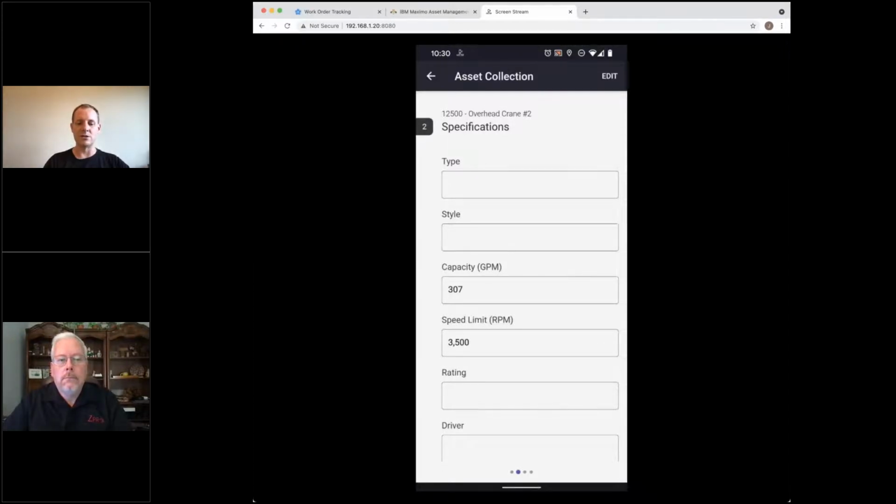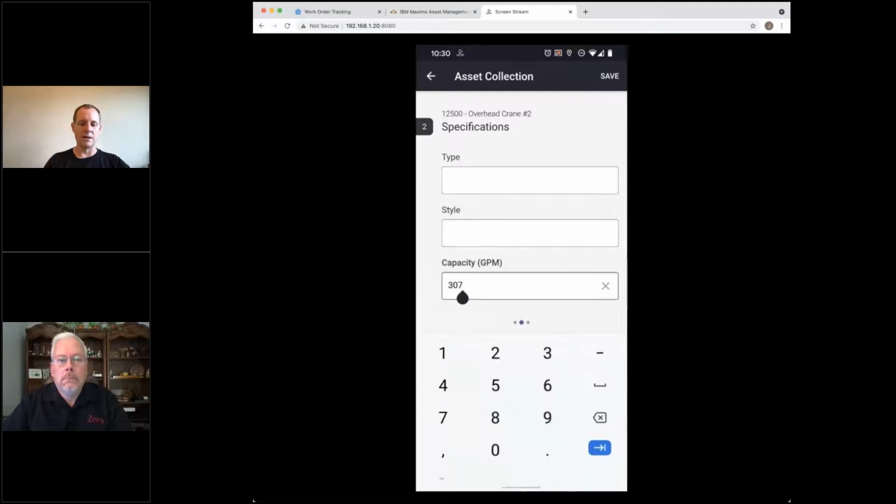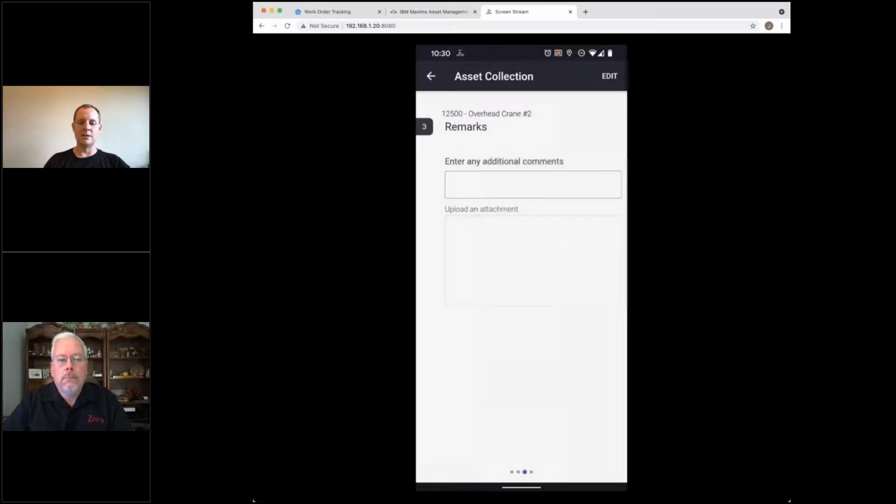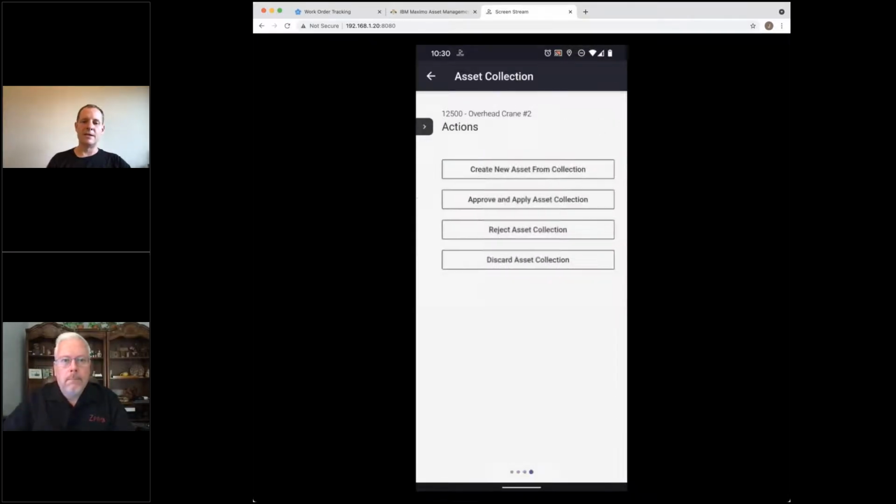I can edit this information and say, I know that that's not actually 307, it's actually 308. Make that edit to the inspection form. And at the end, I can perform these actions. Now, these actions are configurable. We have some preset ones for creating a new asset, which will create a new asset from this inspection. I can approve and apply this back to the asset that the collection was done against, in this case, the overhead crane. I can reject it and say, this is just not right.